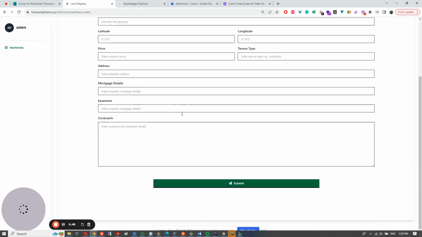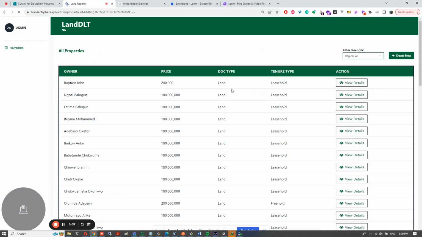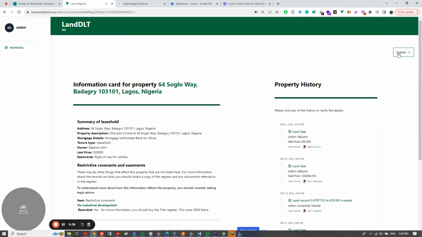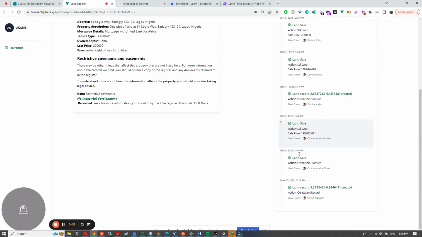You can see where you provide information. To view an existing property, for example, you can see the transactions and the history on that property. You can also perform actions such as selling a property or transferring ownership. And when you do that, it shows up on the blockchain.